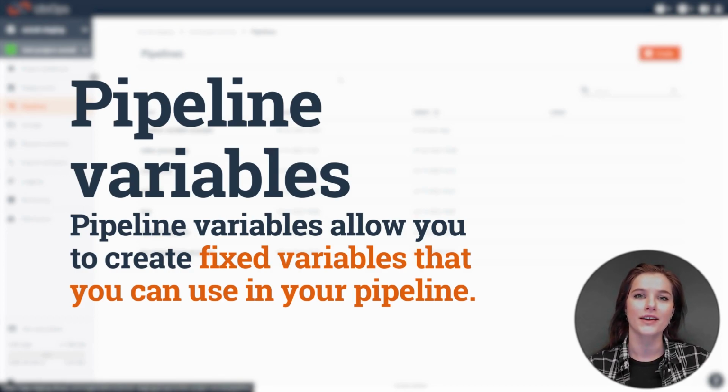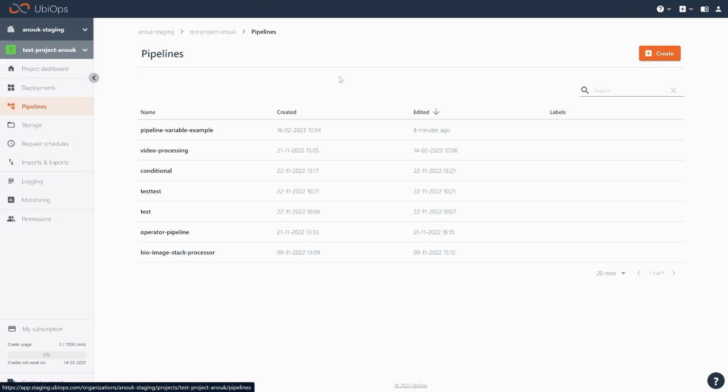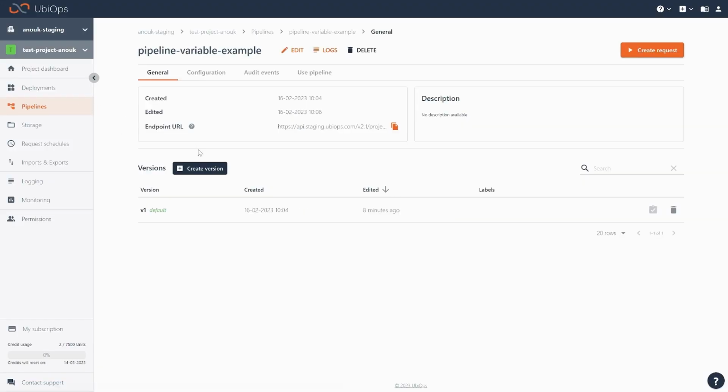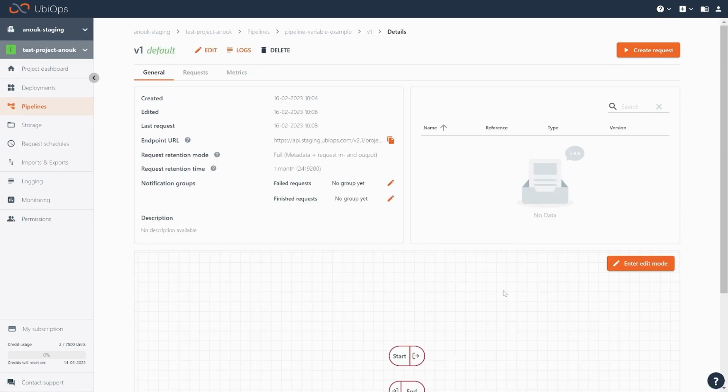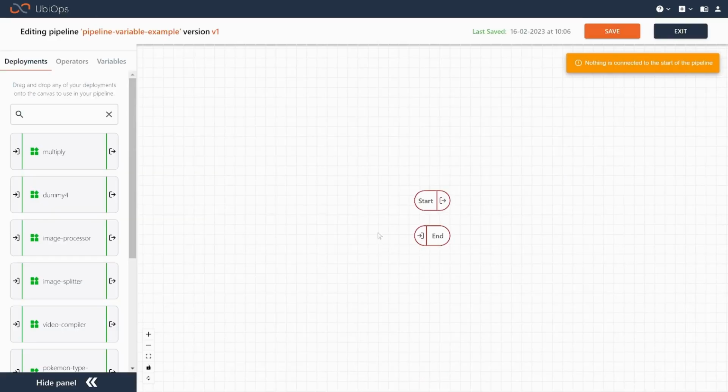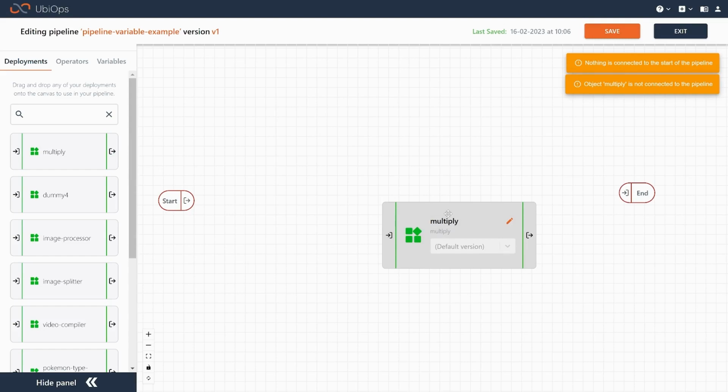Essentially, they're a way of adding constants to your pipeline that you can use, which are not dependent on the actual input of your pipeline. So let me walk you through an example. I'm going to go to my pipeline variable example pipeline, which is at the moment just an empty pipeline. So let's drag the start and end out of each other. Okay, let's say I've got this example, the multiplication deployment, which I got here. I'll drag it in. This deployment just multiplies a number with another number.